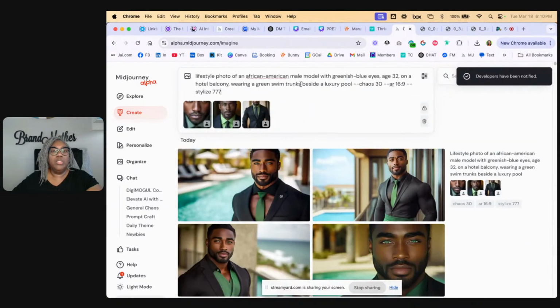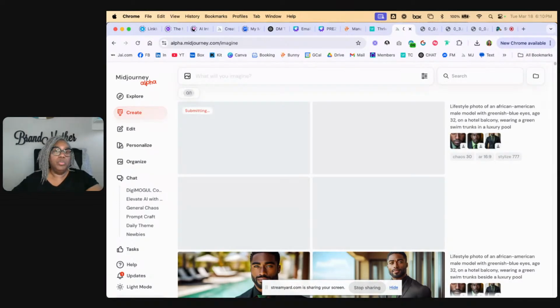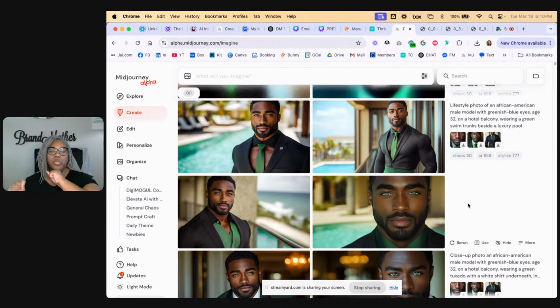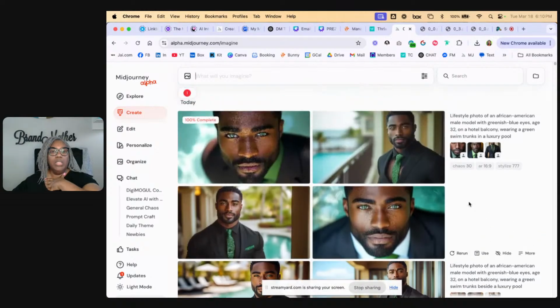And go with green swim trunks. Instead of beside the pool, we're gonna say in the pool. See if that gets them to take the shirt off. So those are the kinds of things where you can't prompt around certain things with Midjourney. And that's why it's important to kind of be like, okay, I can see this person in the same outfit, the same color scheme over and over, but maybe different outfits. And so it put him in the pool, but it kept him in the suit.